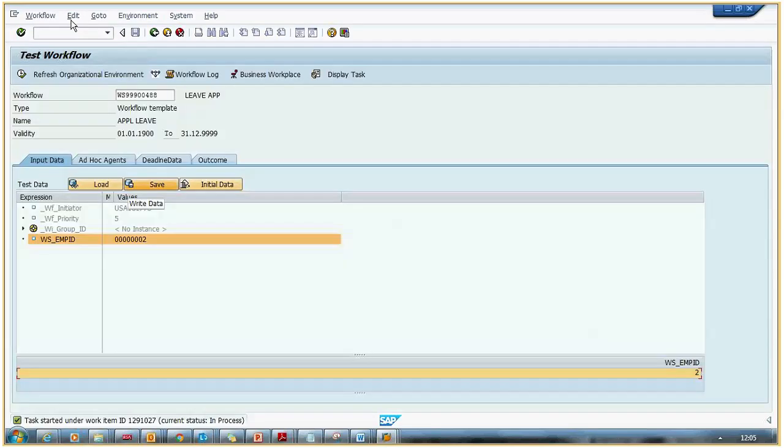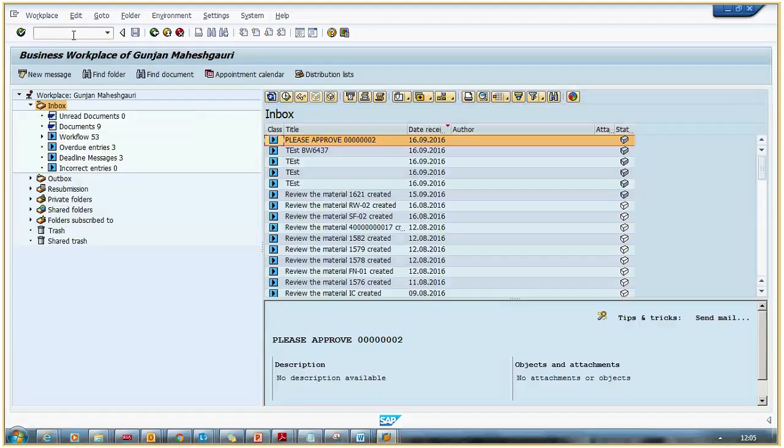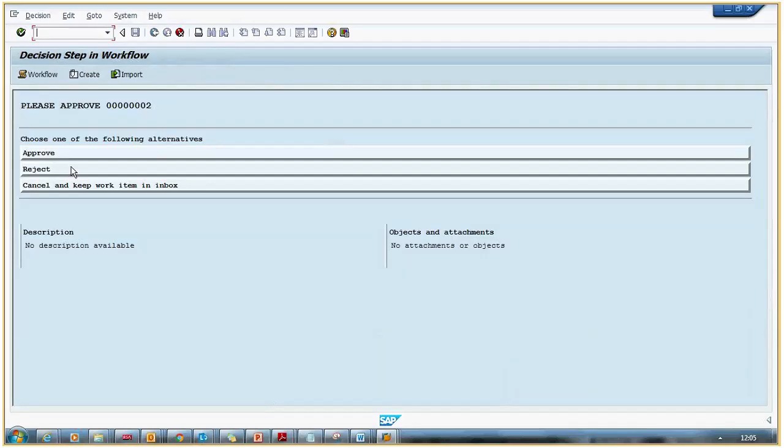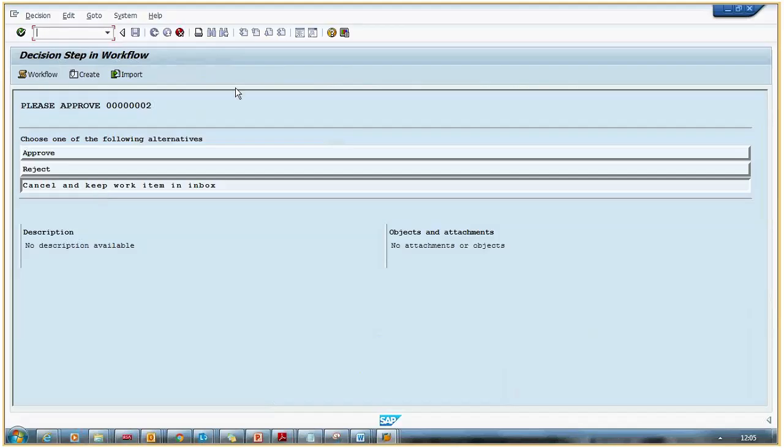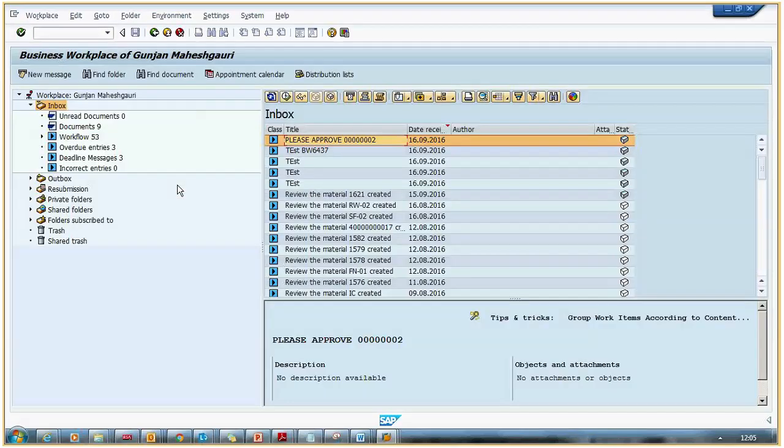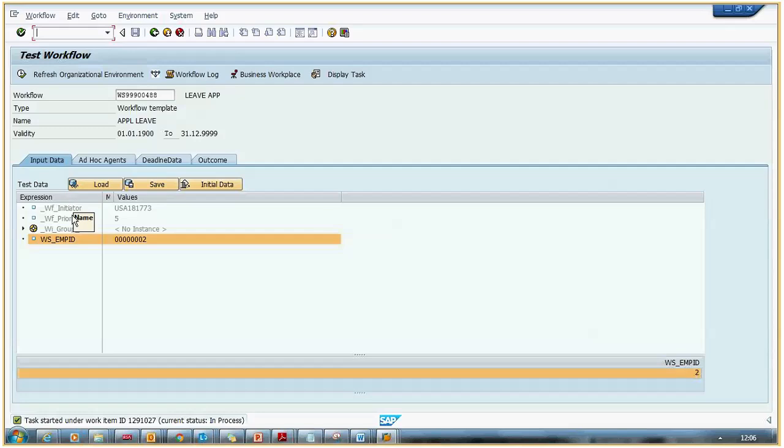You would want to see how this appears in the inbox actually. This is all going to the SAP Business Workplace inbox. See, please approve. I just entered this as the text. So approve, reject, cancel and keep item in the inbox.